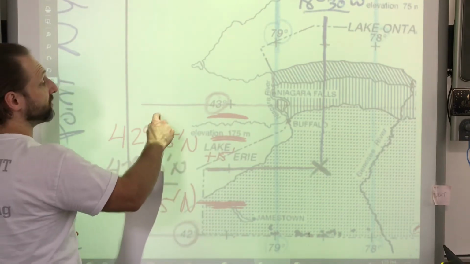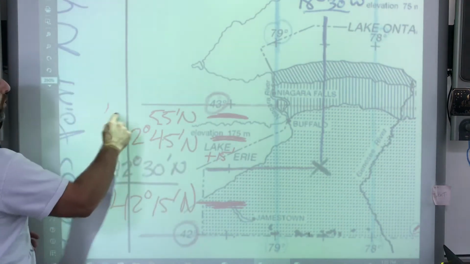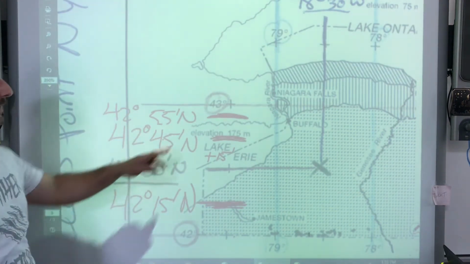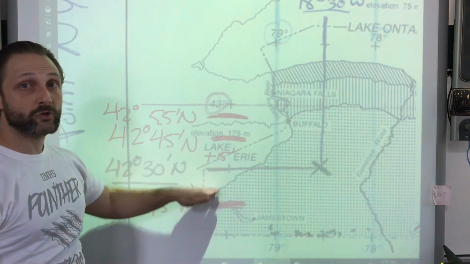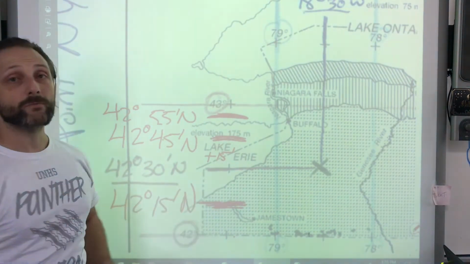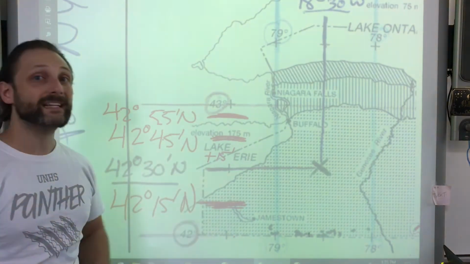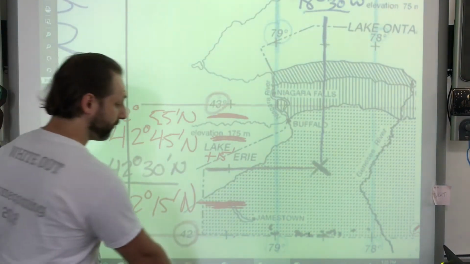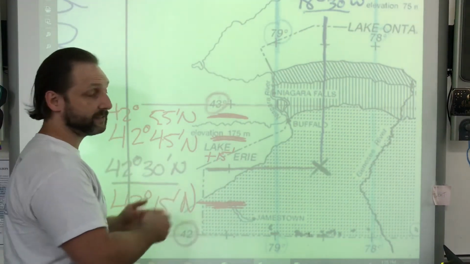So you might want to say something like it's 55 minutes north with a 42 degrees in front of it. So just realize that these areas in between, do not ignore that they have value. You may have to approximate somewhere on the scale what it is in value. For this map, it doesn't get any smaller than minutes. We don't use seconds in this one.